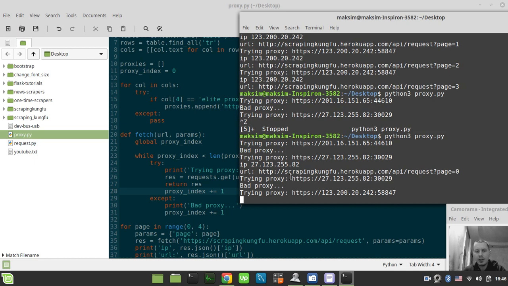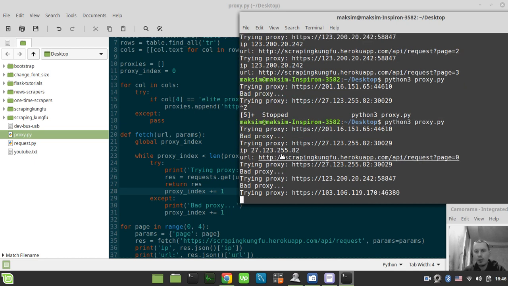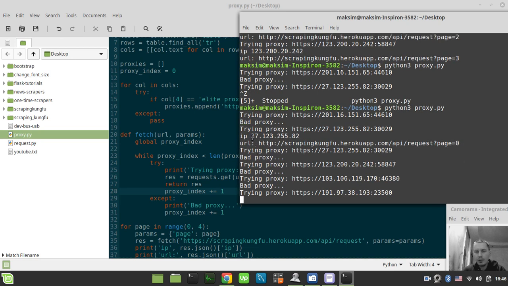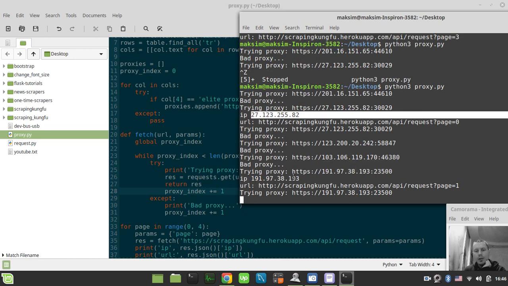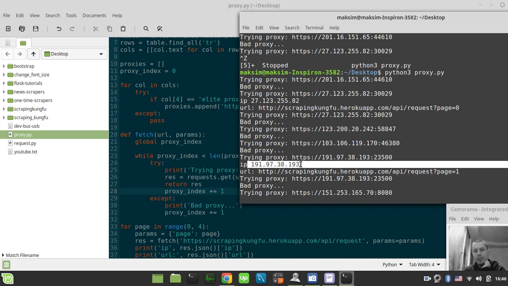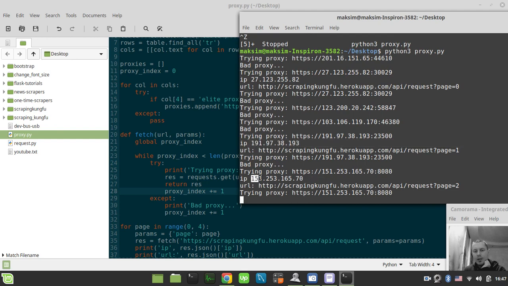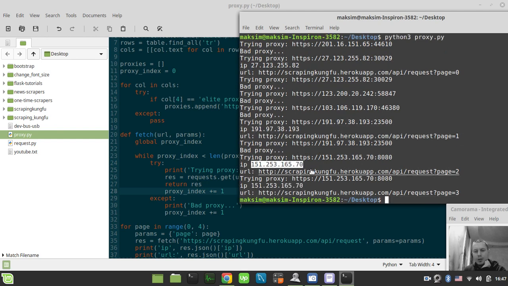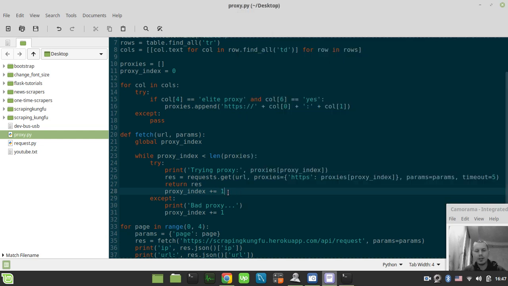But the classical implementation is to use a new IP address for every new request. So let's see this one more time. Page 0 used the IP of 27.123.255.82. Let's move on. I hope that page 2 would use a different one, and every next page would use a different one as well. Okay, so here we got page 1, and the IP address is 191.97.38.193. A new IP address again for page 2. And for some reason it still used the same address for the next one. Let me try one last step here.